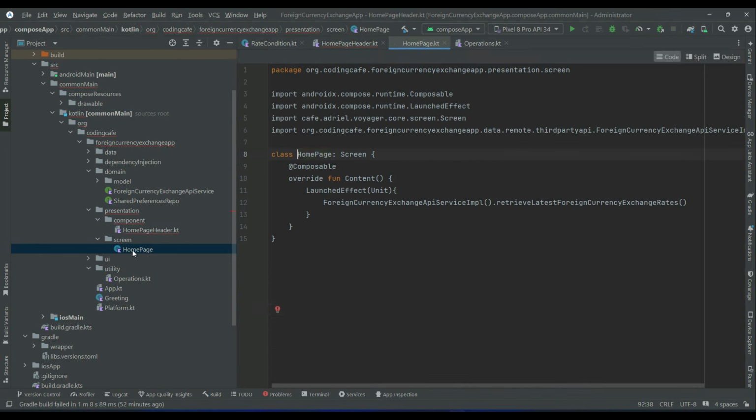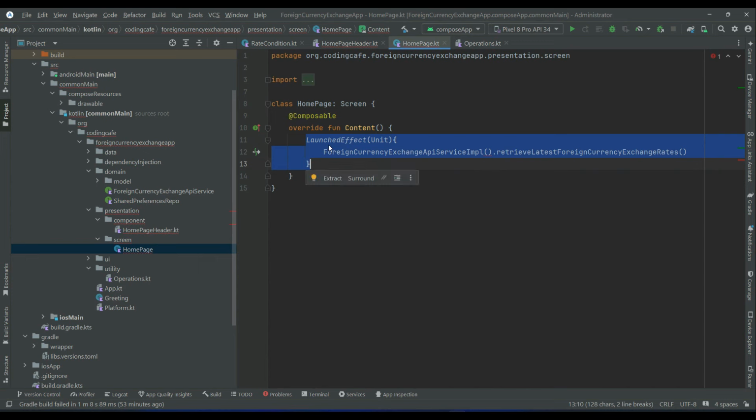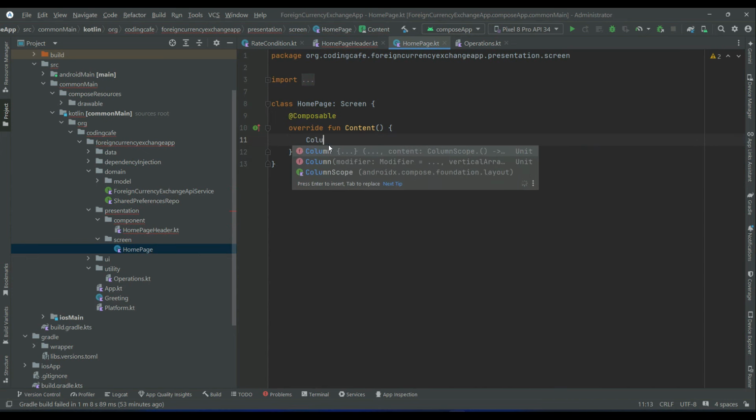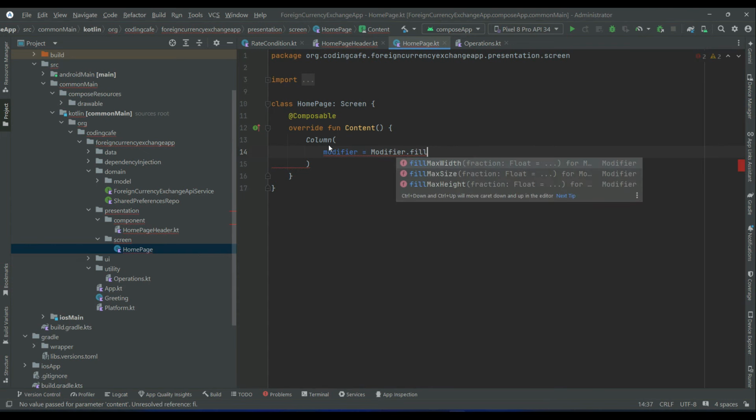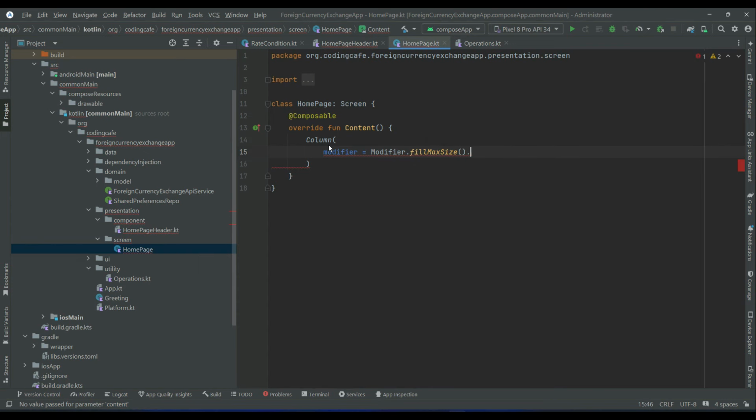Now go to the home page. Here we can say Column dot fillMaxSize dot background, surface color.